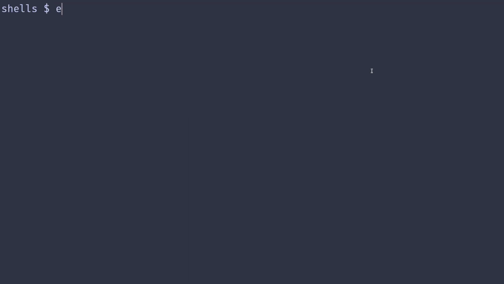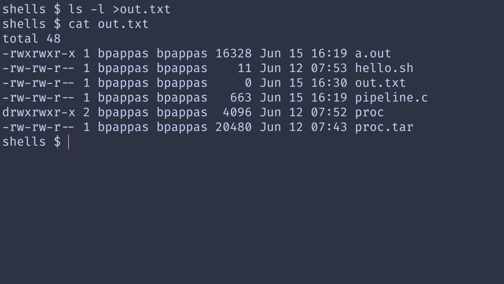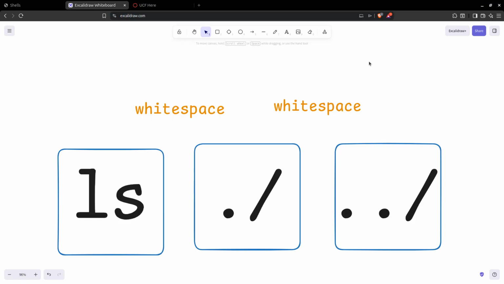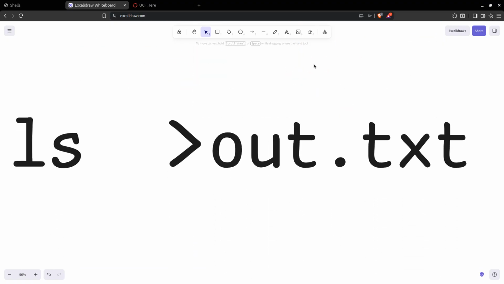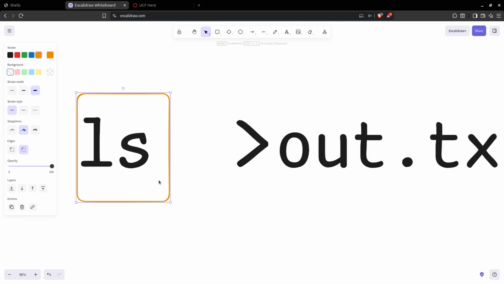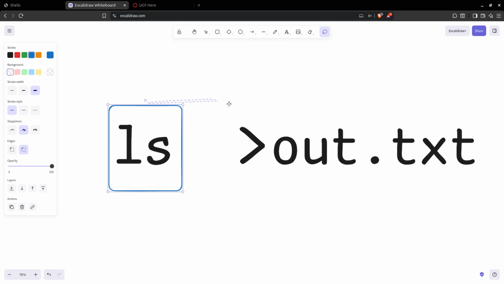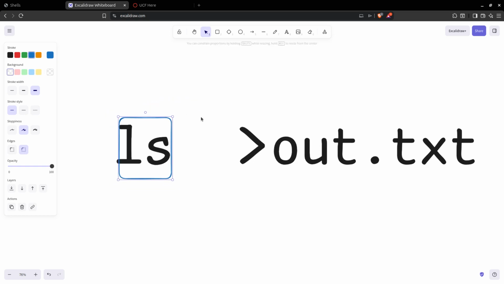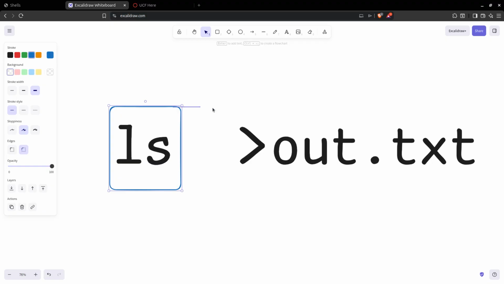I can write, for instance, ls -l > out.txt, and that just works. There's no space between the greater than sign and out.txt, but if I echo out the contents of out.txt now, you can see it still worked. So any mechanism we have for creating tokens needs to also support determining what the tokens are in an input without necessarily relying on white space alone.